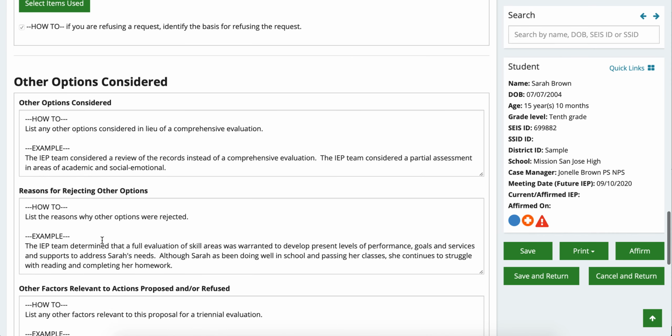And again, see, this is where we're talking about the redundancy that's happening, because I'm sure we've already talked about reasons that we're rejecting other options. So anything else that we're rejecting, list the reasons as to why we're rejecting those other options. So if we are saying that we looked at doing a review of record, but we're not moving forward with a review of record because we're going to do a full triennial evaluation, that the information that was provided has not been consistent throughout the years, so the team is going to move forward and do a full academic testing, psychoeducational evaluation on the student.